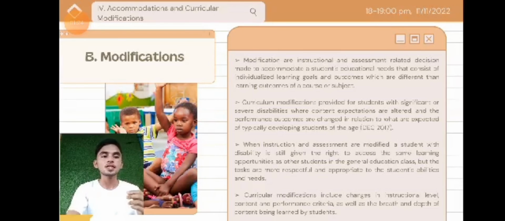Then, when assessments are modified, a student with a disability is still given a right of access and the same learning opportunities as other students in the general education class, but the tasks are more respectful and appropriate to the student's abilities and needs. So dito, dapat the same lang yung pagbibigay ng isang gawain at dapat appropriate na para mas mabilis sila makapagtugon. Then, curricular modifications include changes of instructional level, content, and performance criteria, as well as the breadth and depth of content being learned by the students.